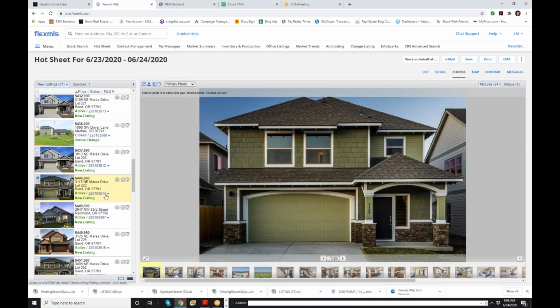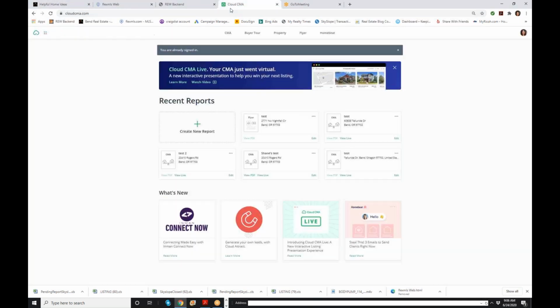So what I'm going to do here is a copy, excuse me, just copy the actual MLS information. Now I'm going to go over to Cloud CMA. If you guys have not gone to Cloud CMA yet, please see me because it's a wonderful tool. It produces some beautiful CMAs. You can also do a buyer tour.